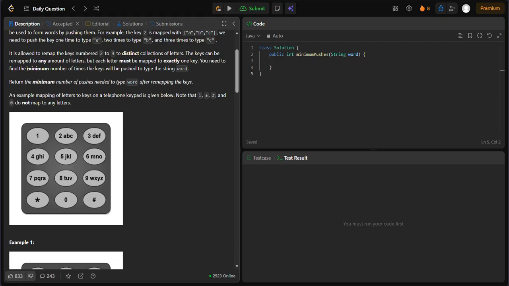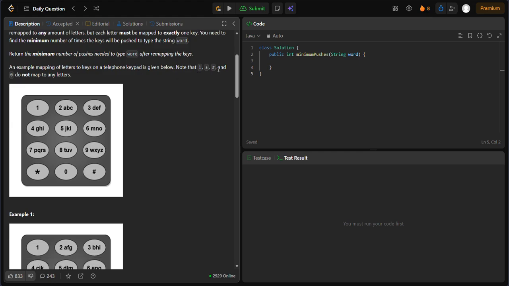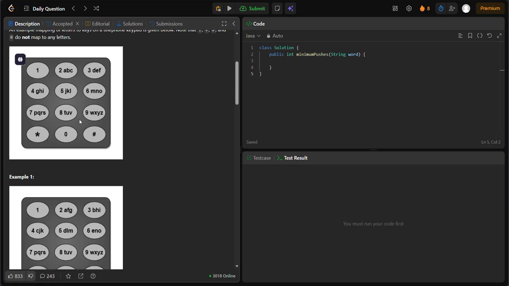You need to find the minimum number of times the keys will be pushed to type the string word. Return the minimum number of pushes needed to type word after remapping the keys. An example mapping of letters to keys on a telephone keypad is given below. Note that 1, star, hashtag and 0 do not map to any letters. These should be left as they are without any mapping. The numbers from 2 to 9 should be mapped with the characters.